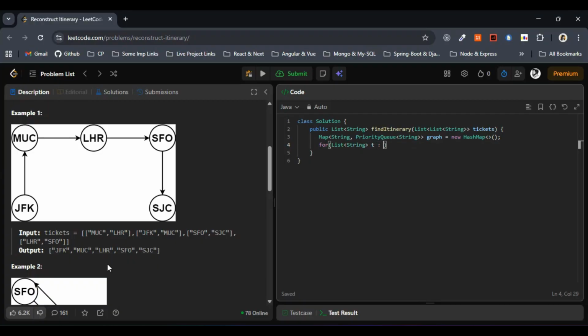The next step is a for loop. It will be a list of string, considering individual t of tickets. Within this for loop, each departure points to the destination that is stored in the minimum heap, or priority queue. I'll go with graph dot computeIfAbsent, which the HashMap provides as one of its operations, with t dot get of 0, and a new priority queue.